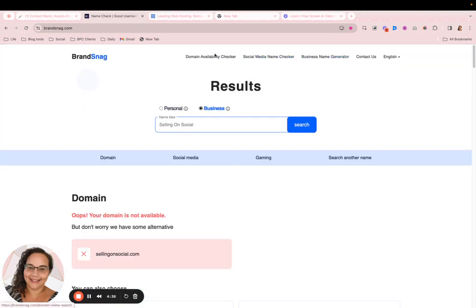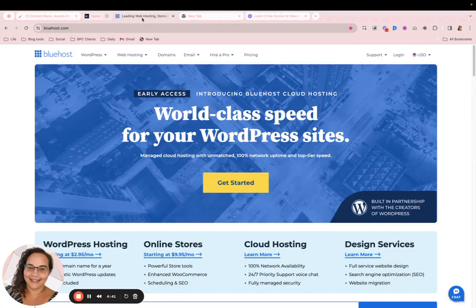They have a business name generator. They've got some pretty neat stuff, all for free. I love Brand Snag. The next one would be domains.